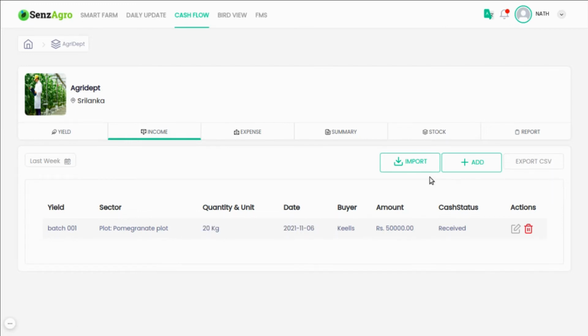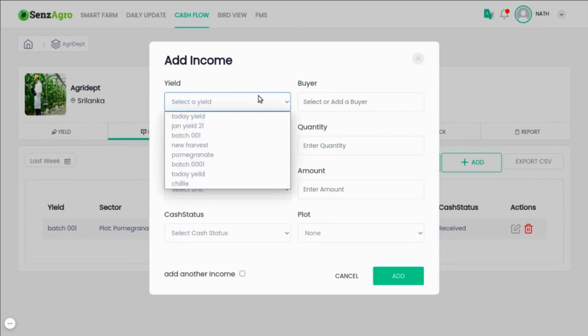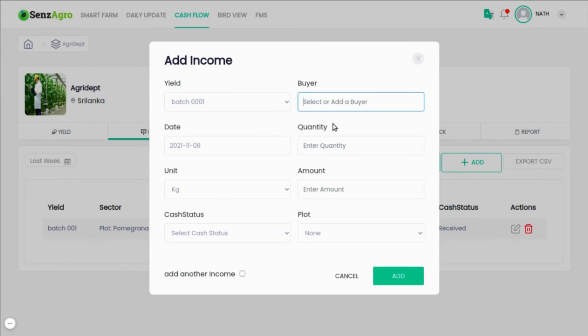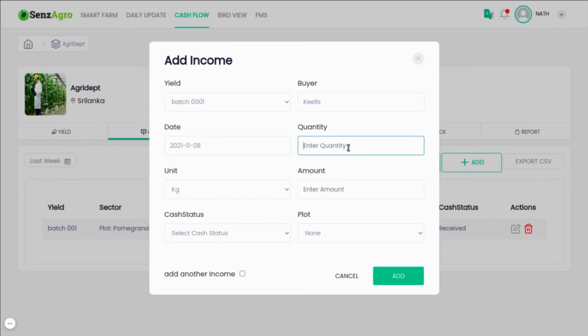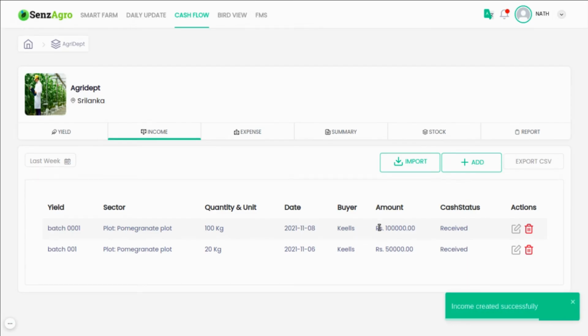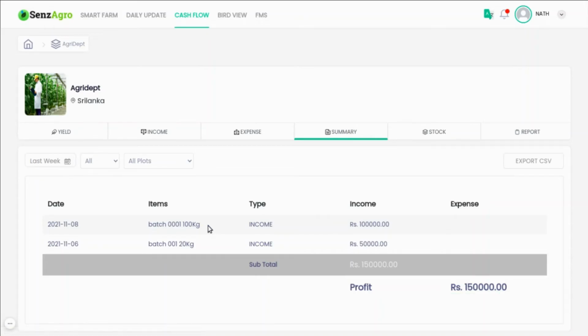So I'm going to add new income. It's from the batch which I have created. I have put Achilles as my buyer, and I'm adding the date on which the income was generated. So quantity is 100, the unit is kilogram, that means 100 kilograms, and the amount is 10,000. So 100,000. It's from pomegranate plot. So a new income is created. After you go to the summary, you can see that the income is 150,000.